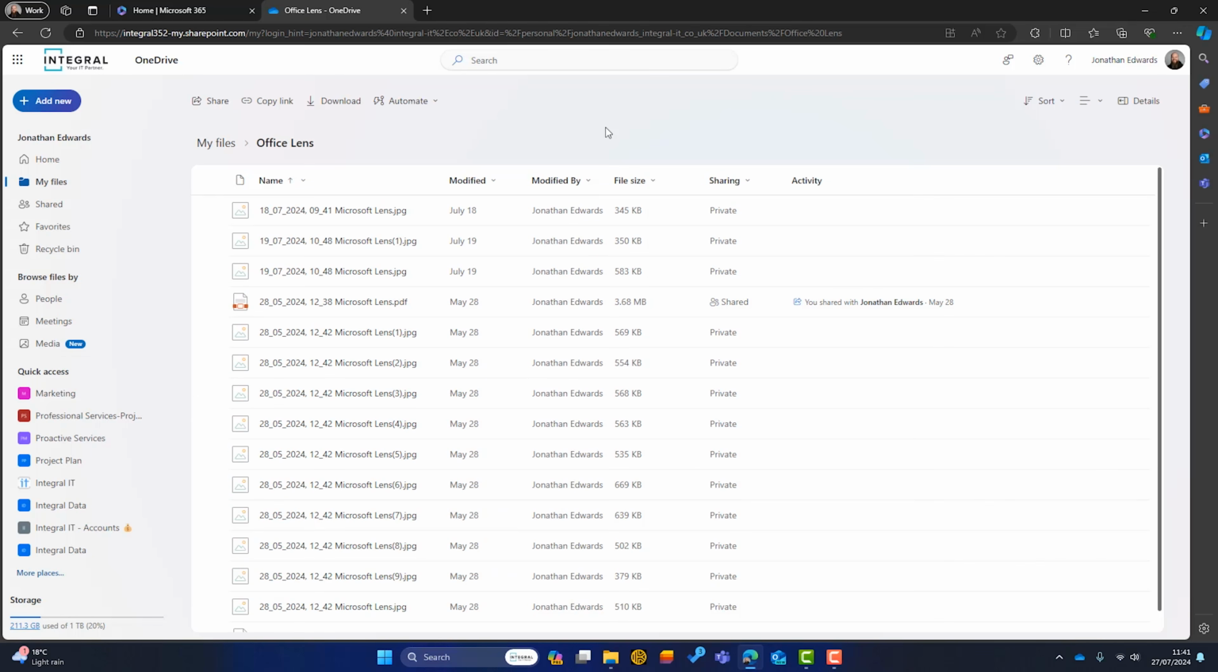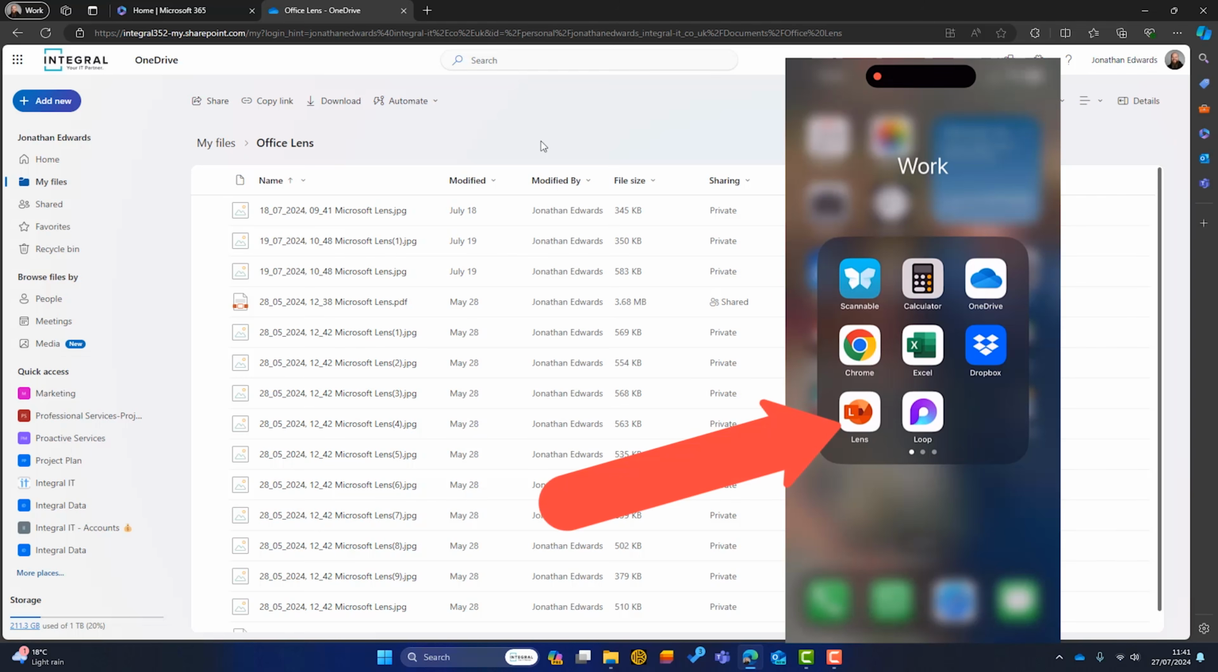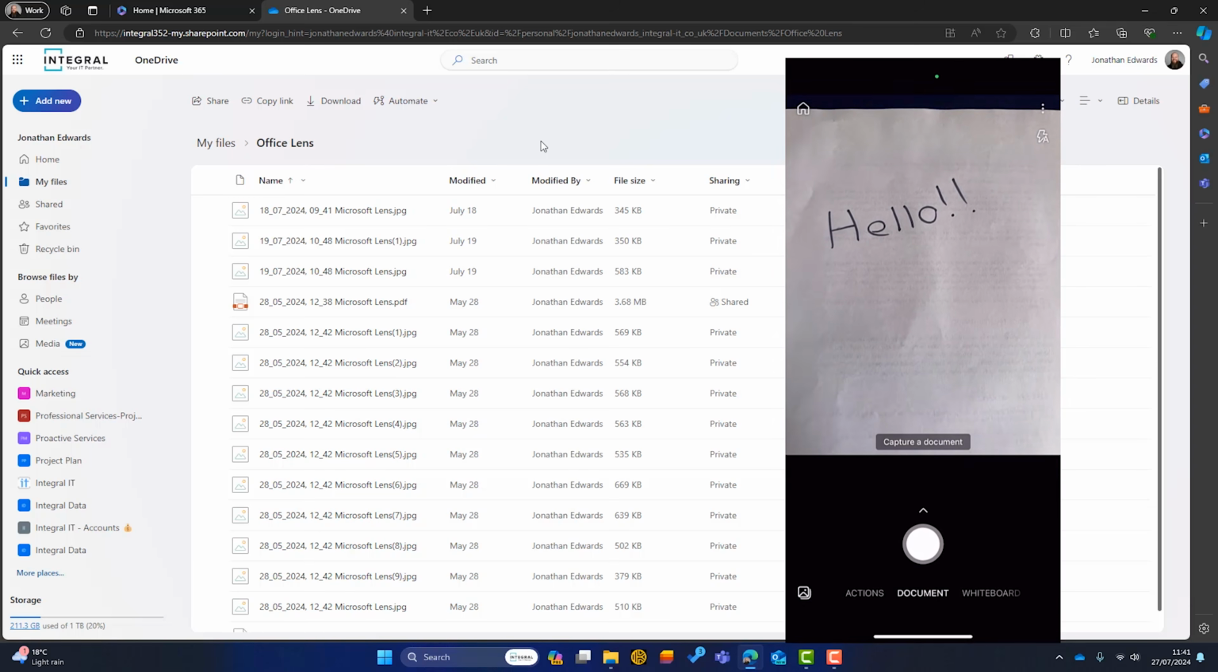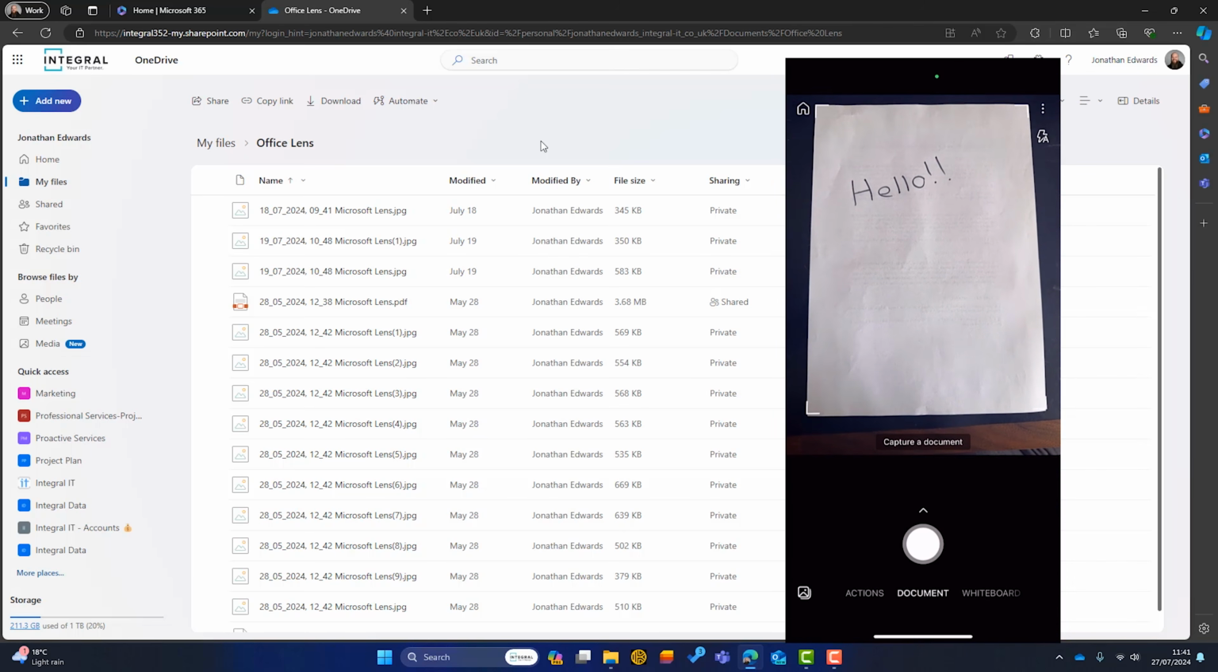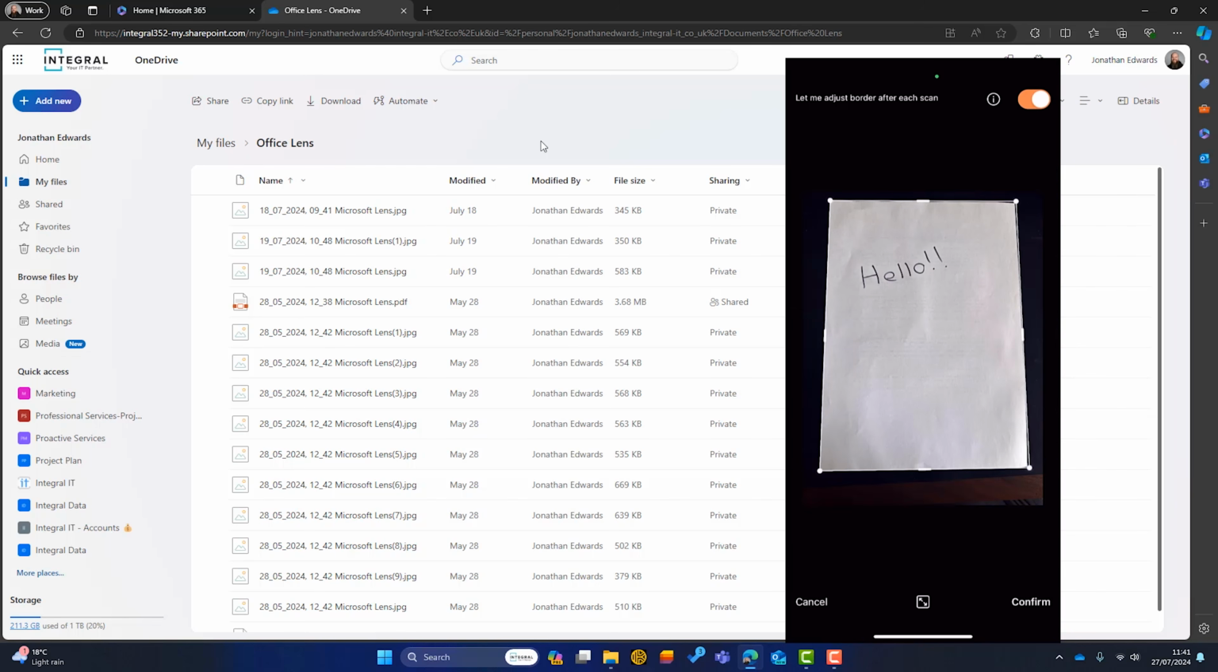So what's this? If I click into it, you'll notice I've got lots of JPEGs, I've got PDFs and things like this. Now, there's a Microsoft 365 application which is called Office Lens. Okay, you might not have heard of it, but you can download it from the App Store, and you can see I've got it here. And I'm also going to test scan a sheet of paper for you.